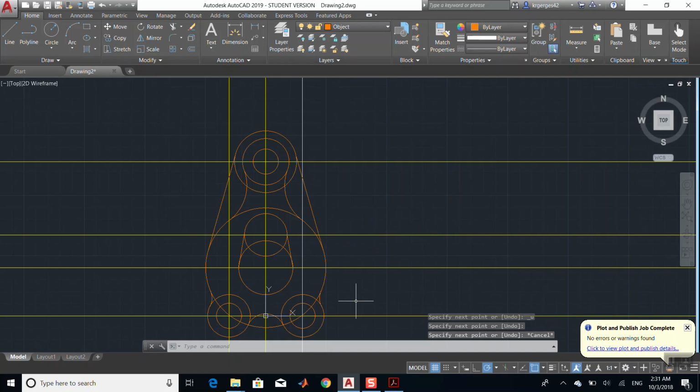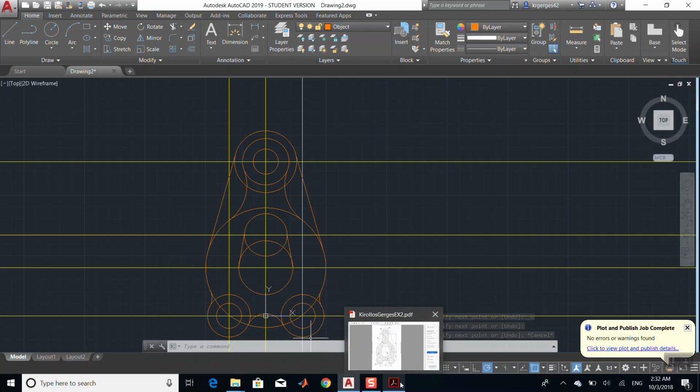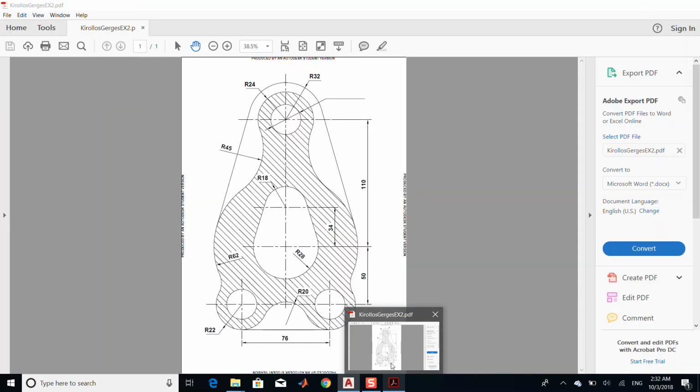That would work. So now comes the trimming part. I have to trim to get to this shape, exactly the same as it is.